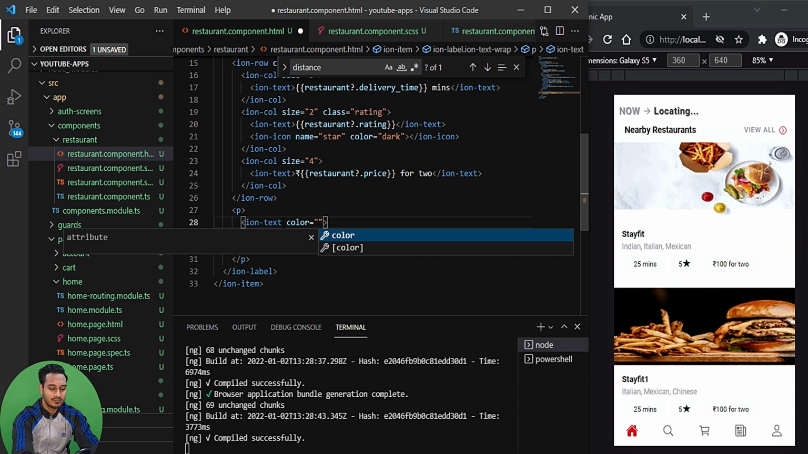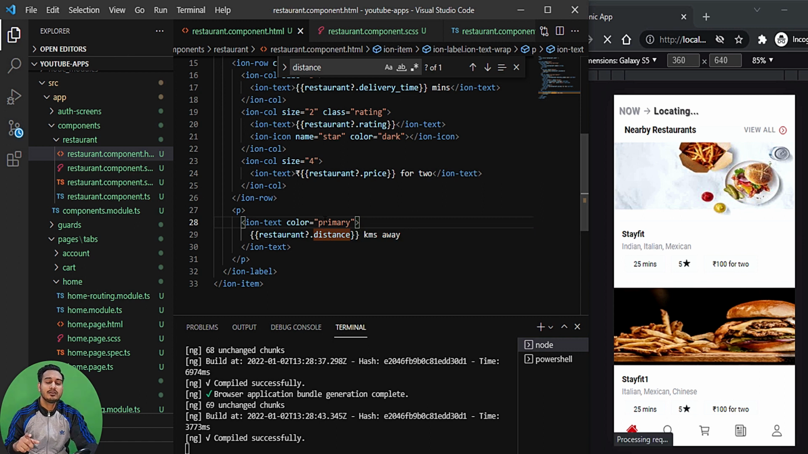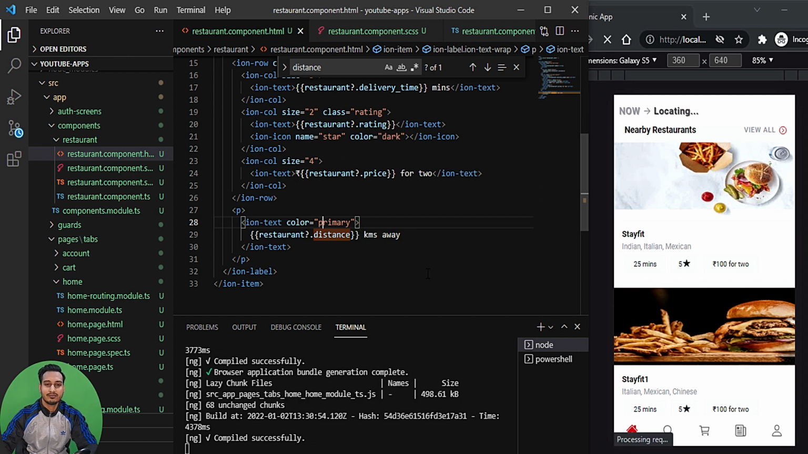It should be a little visible. That is why I'll just give the primary color out here. You can give the danger color also if you want. And if you are changing the primary color, make sure you pass some red color out here.